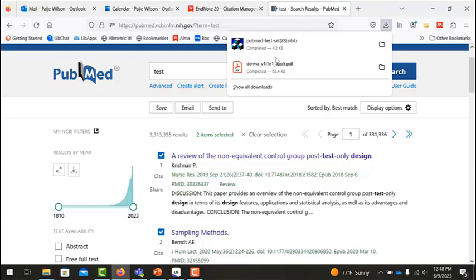This is a citation file that EndNote is able to read. In other databases, you'll probably encounter things called RIS files. It's essentially the same thing. They're just files that EndNote is able to read.